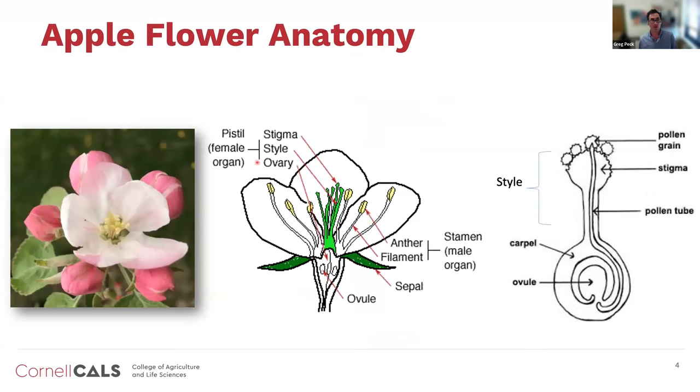So just a little reminder on apple flower anatomy. Here's our apple flower on the far left, and here's a cross section through it. What we're interested in for the pollen tube model is the green section here. This is the female part, all the way down through the ovule. This is where our pollen comes from: these are the anthers and the filaments, the pollen source, that's the male. What we're interested in is when the pollen lands on the surface, and we'll look at it on the far right here.